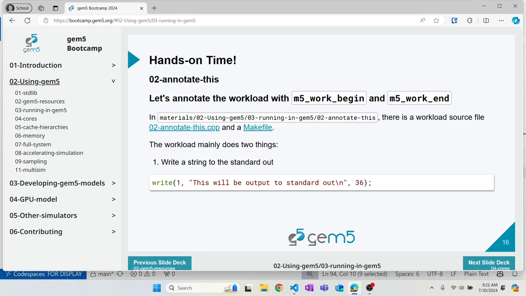So, second exercise: let's annotate the workload with m5 work begin and m5 work end. Under materials 02 using gem5, 03 running in gem5, and 02 annotate this folder, there's a workload source file called 02-annotate-this.cpp and a makefile there. This workload mainly does two things.